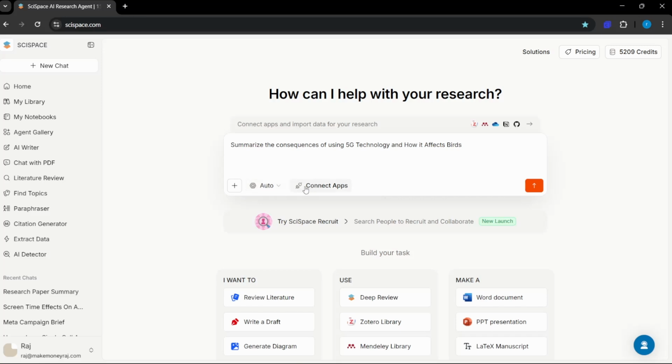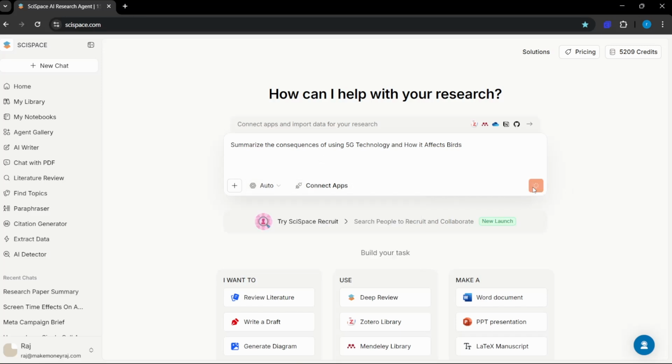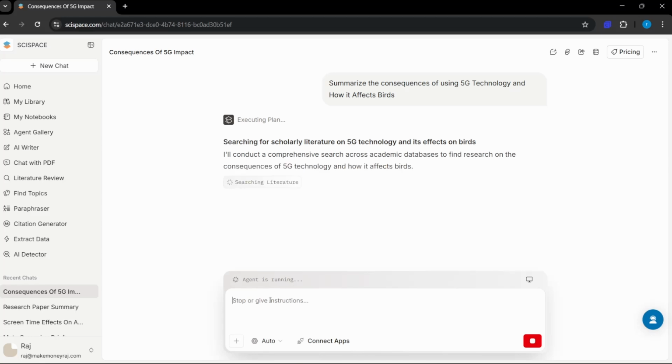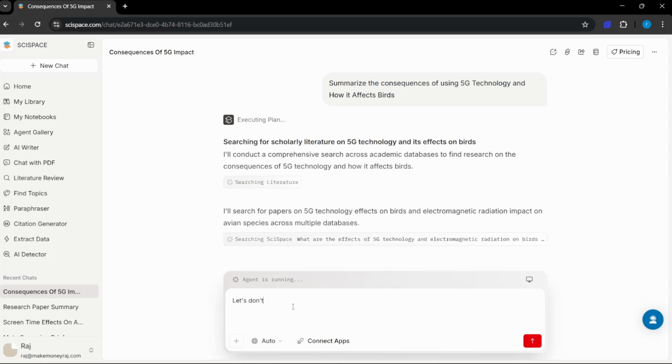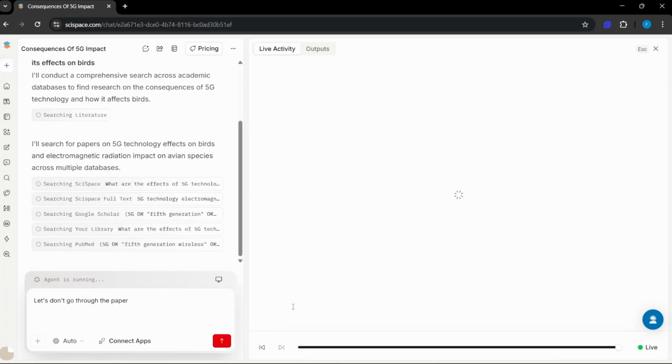I have not connected any apps. I just put it in the auto research assistant, and let me hit enter. This SciSpace AI agent is running, but in the middle you can also give some instructions. Let's say, don't go through a paper, and you can type a paper name. So you can put a paper name.